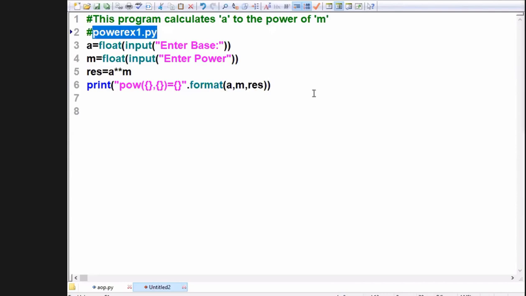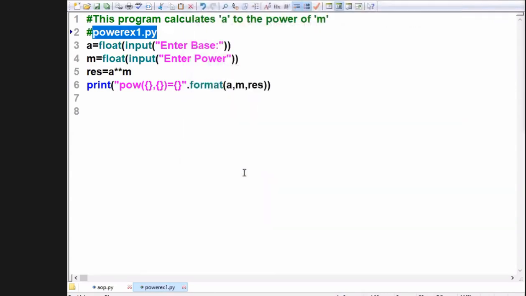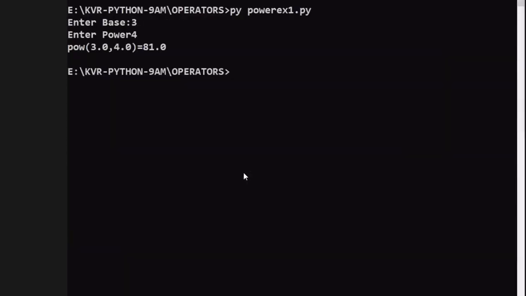Let us see, students. Let us save this code. Let us go to the place of it, my name operators. I will go for running this code. I say enter the base, something like 3, and enter the power 4: 3 to the power of 4.